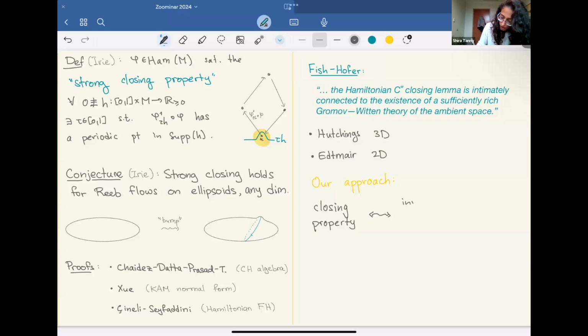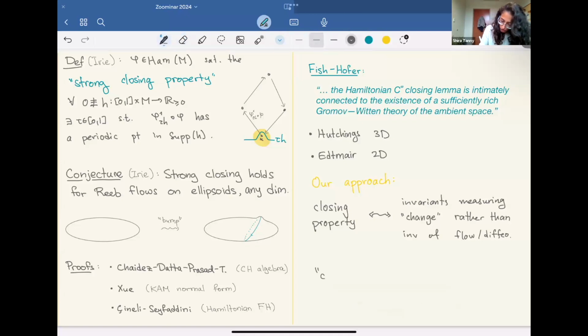Okay, so construct invariants measuring, let's say, change rather than invariance of a given flow or diffeomorphism. And geometrically, this change is encoded as a symplectic cobordism. I'll explain soon exactly how this works. Symplectic cobordism. Okay. Any questions so far?